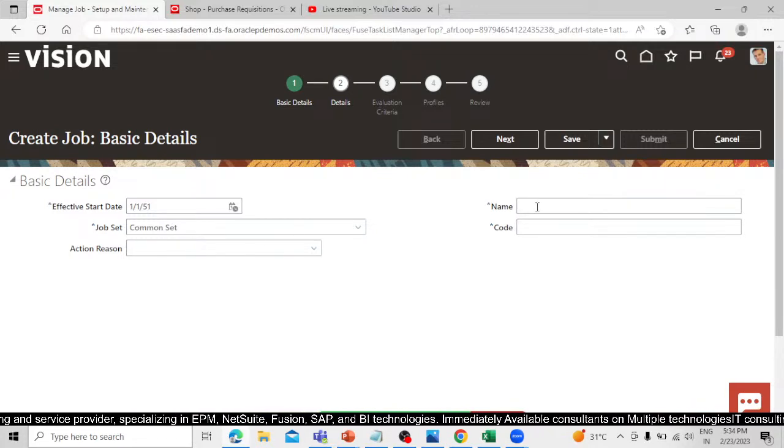You can define solely here. Let's define, suppose we have the data assistant manager, right? And you can also define the same into the code, like data underscore assistant manager, right? So this is our code, and the job set is common, right? You can change this for your reference data set, right? Click on this next.